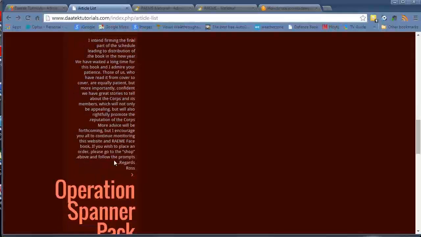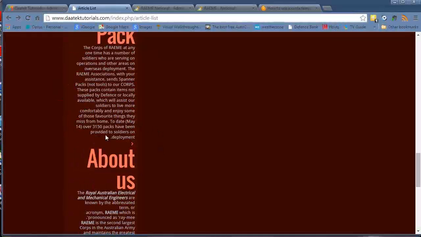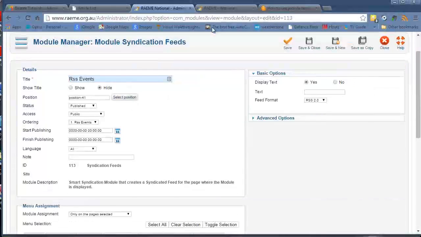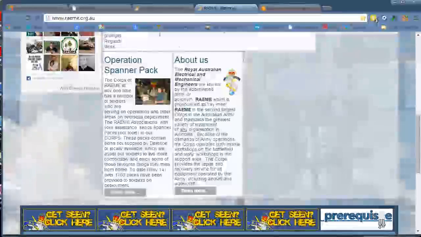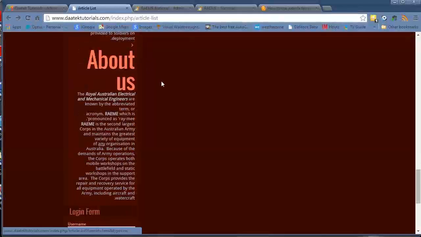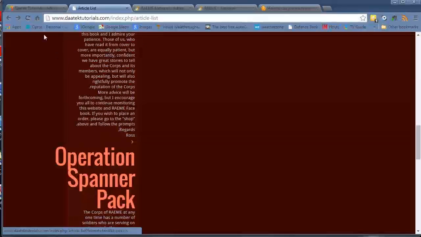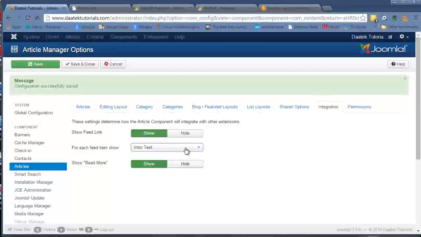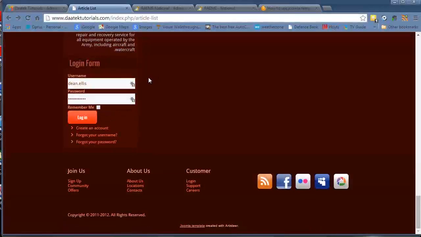Right? So the last words is regards Ross. We go in there, regards Ross, so it's all there. The Operation Spanner Pack, however, went to just the intro text, from the intro text on here with the read more button. Okay, same for the About Us. However, when you click on the full text and go save, nothing happens.